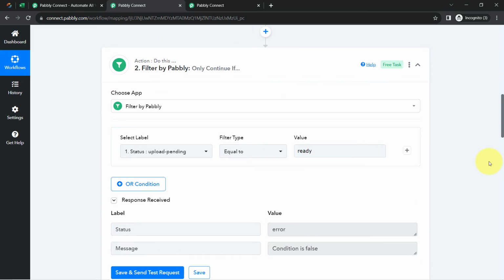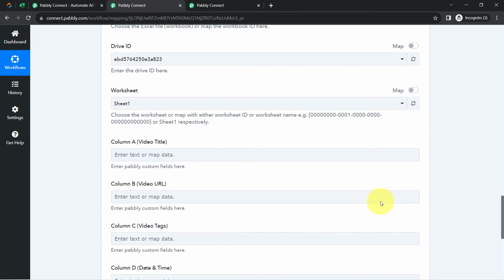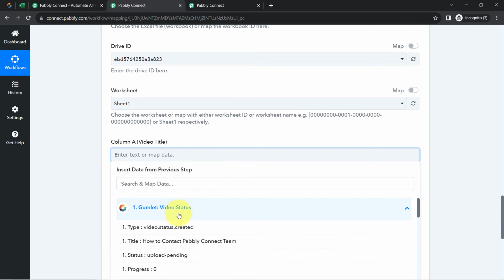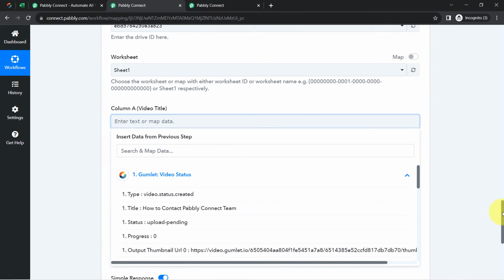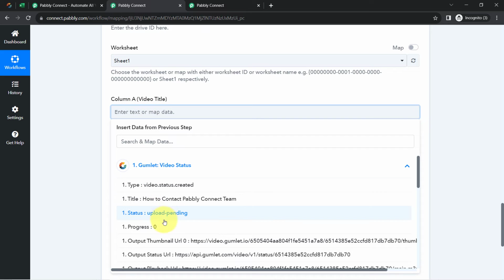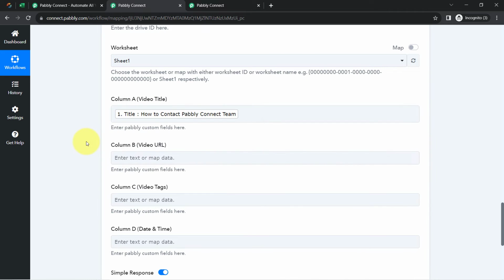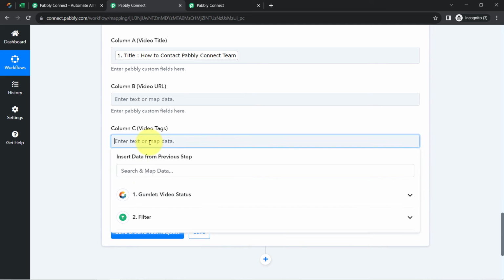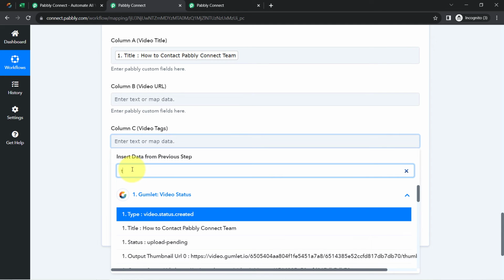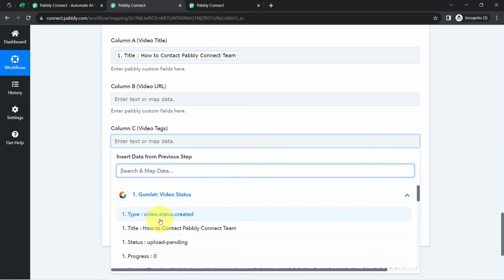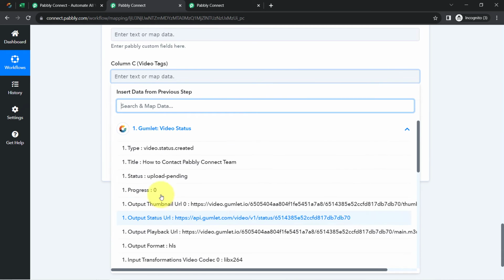Mapping is very simple. When you click on this particular field, you will find the above step data here in the dropdown. Now from here I can search for the video title. So I have mapped the video title successfully, but you must be thinking, what is this mapping? Whatever details I am mapping here, these details will be replaced automatically when our automation works next time in real time. Let us check whether we have any tag data or not.